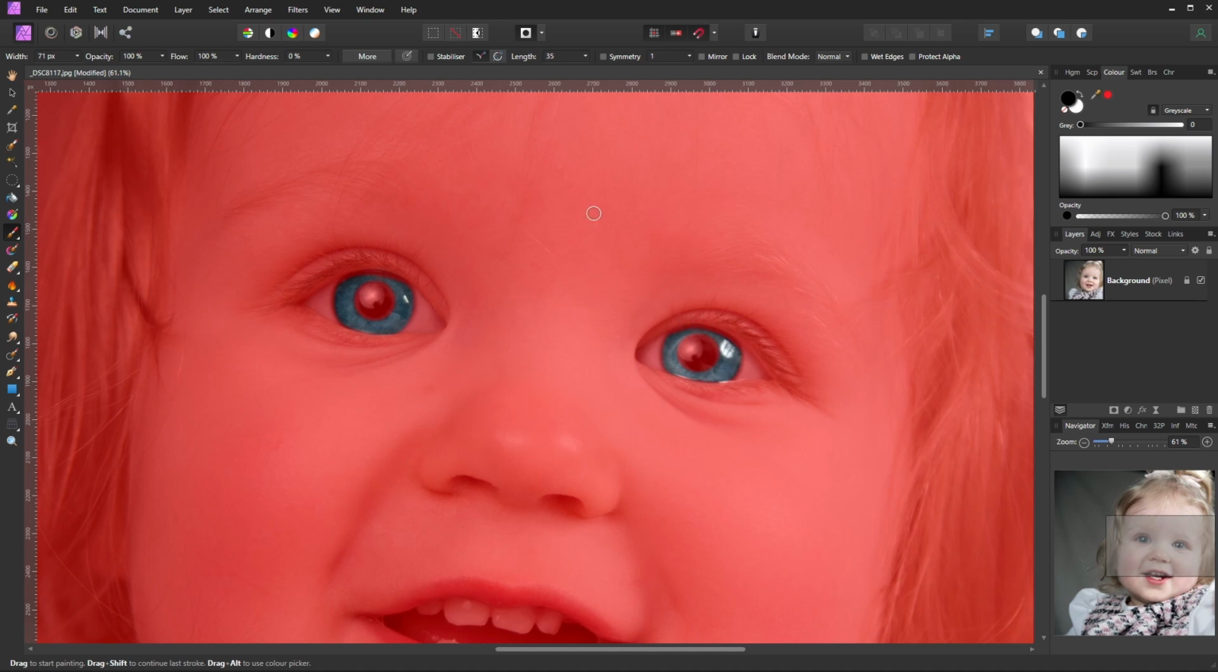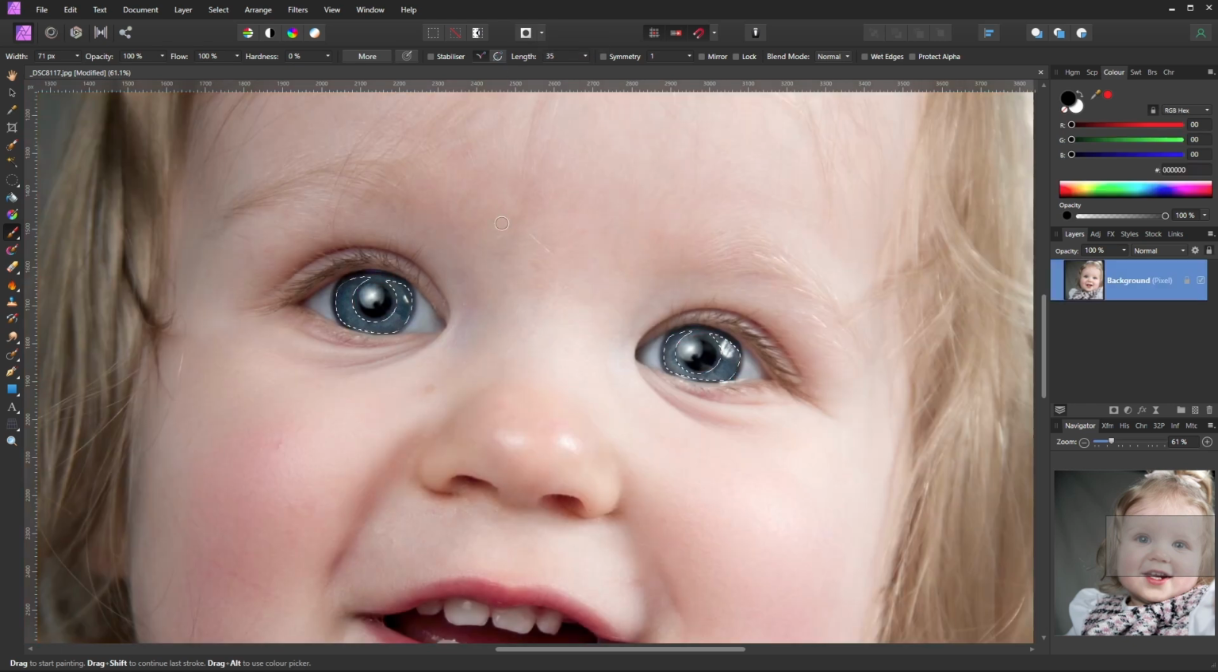Okay, that's looking good to me. Right, we can now press Q, or we can click on the quick mask button to turn off our quick mask feature, and you can see we now have a selection that incorporates just the irises of Olivia.